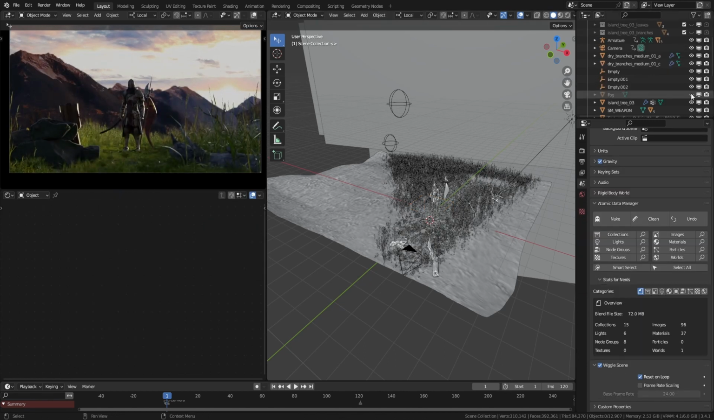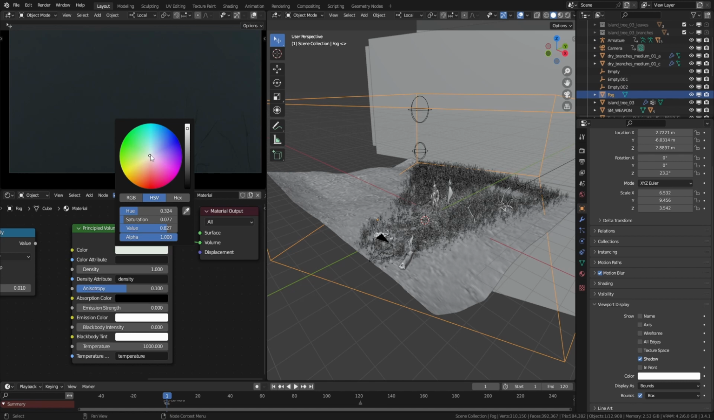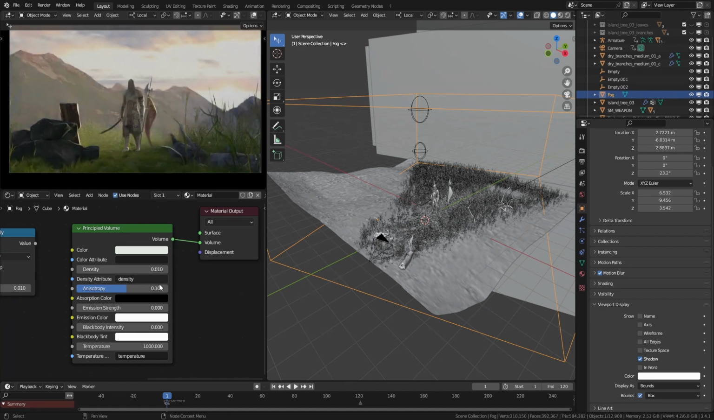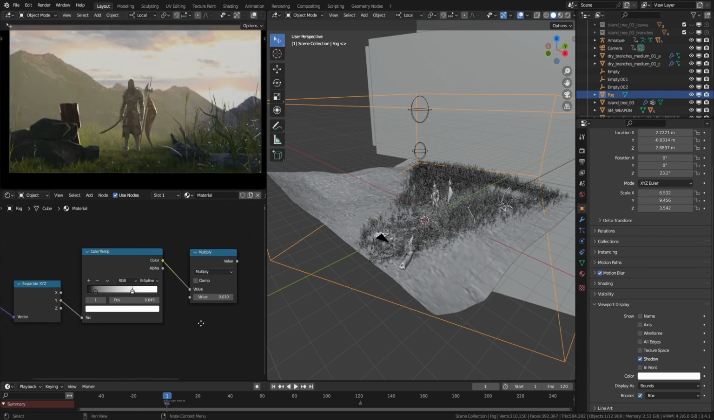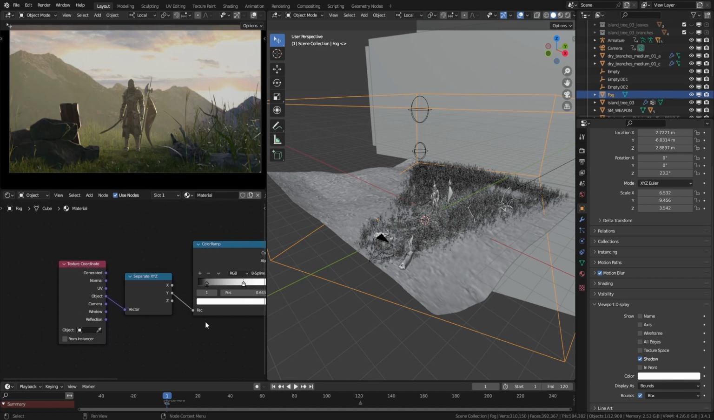Here's the one I made for this scene. I gave it a bit of yellowish tint, very subtle. I set its density back to 0.01. And this anisotropy value, it gathers the volume around the light or around the dark parts of the scene depending on the value you set. Here I set it to 0.1, and you probably already noticed that I have something else in this setup.